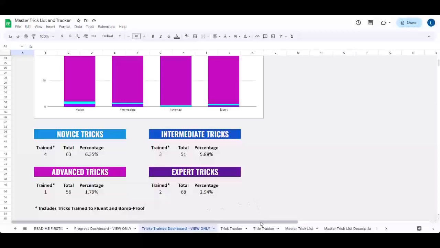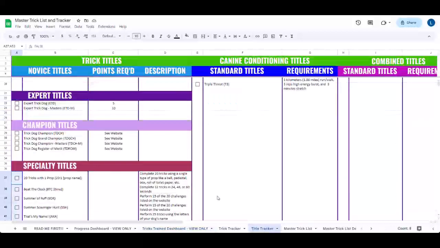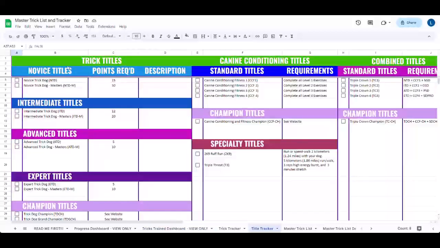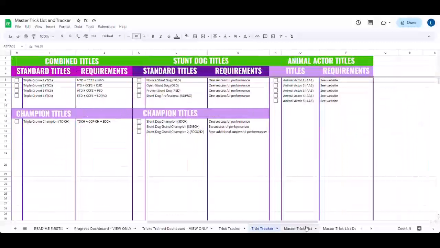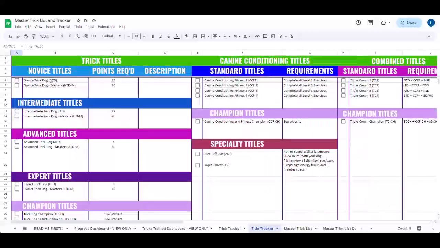Speaking of titles, this is your title tracker sheet. And so on this sheet, I have divisions for trick titles, canine conditioning titles, combined titles, those are the Triple Crown titles, stunt dog titles, and animal actor titles. And these are all based on the Do More With Your Dog levels. They're broken out so you can see a novice trick dog title, for example, requires 15 points. A novice trick dog master's title requires 30 points.